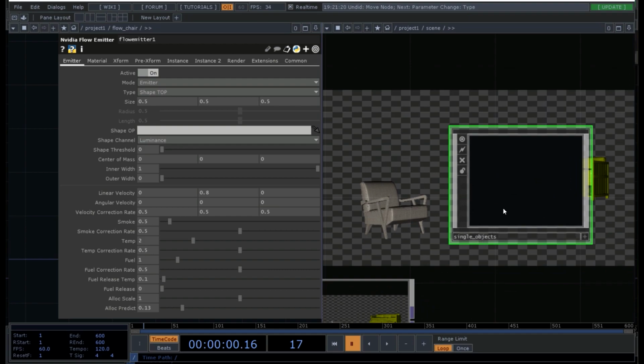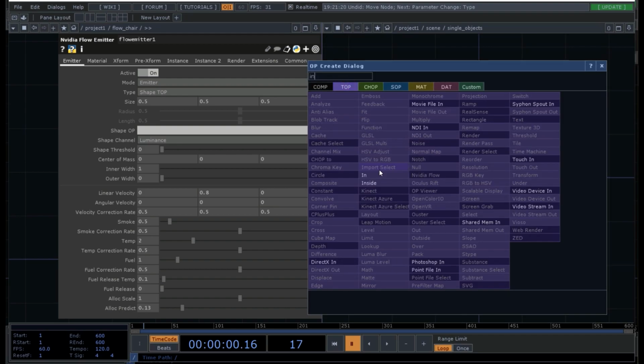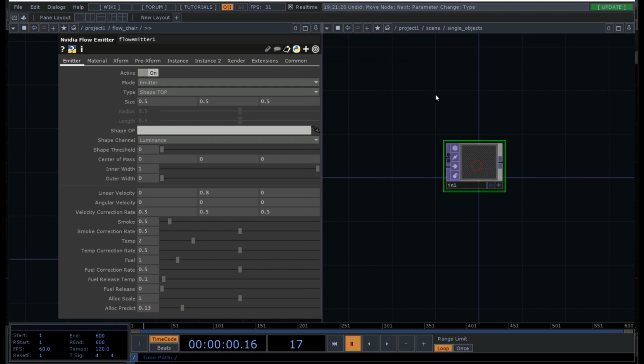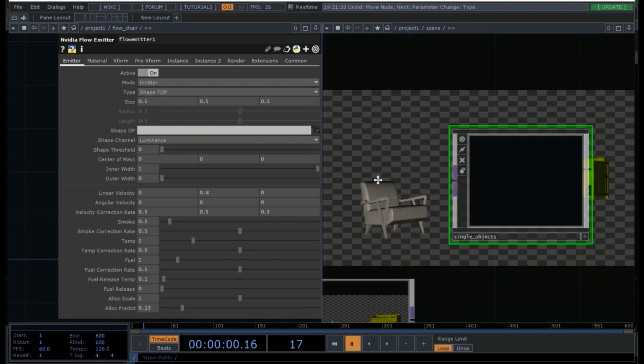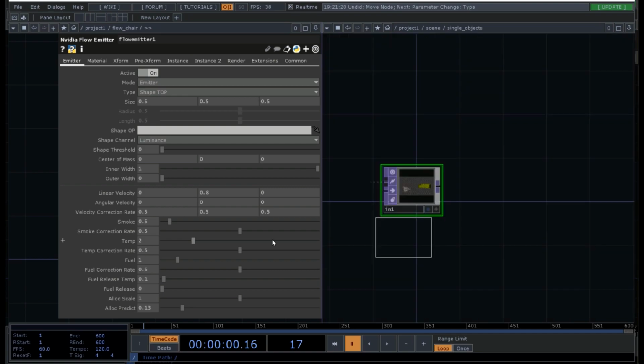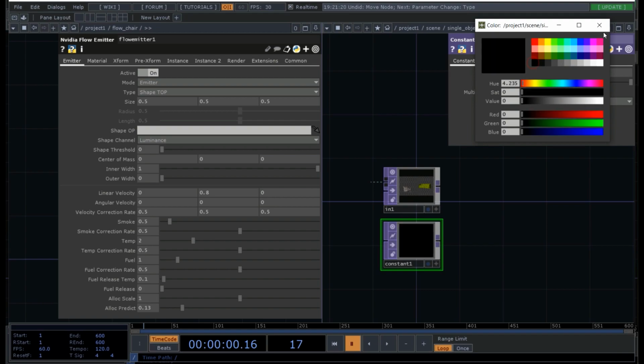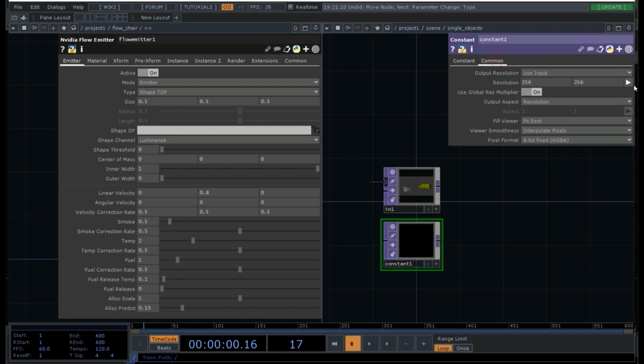We need an input top here, and this input is going to be actually the render. We need a constant top, and we need it black. Also, we need the resolution 1280 by 720, and we need the transform now.